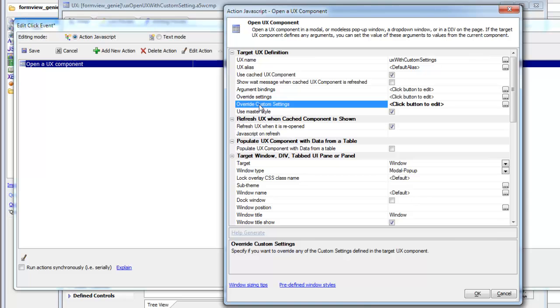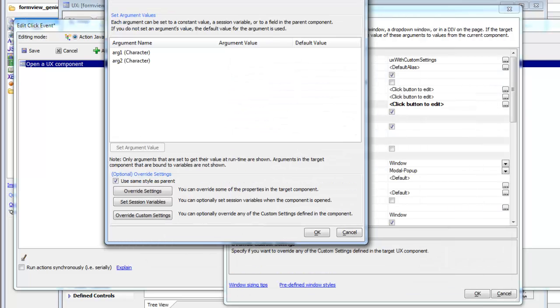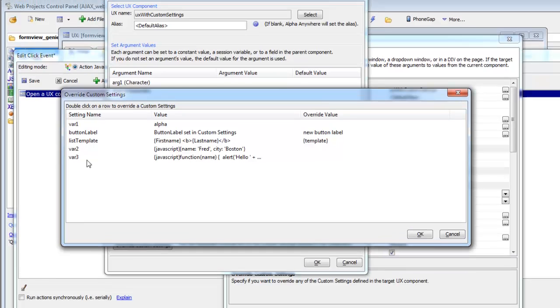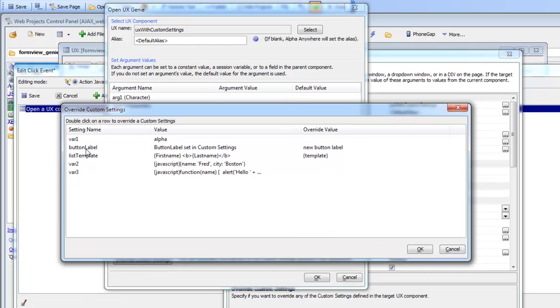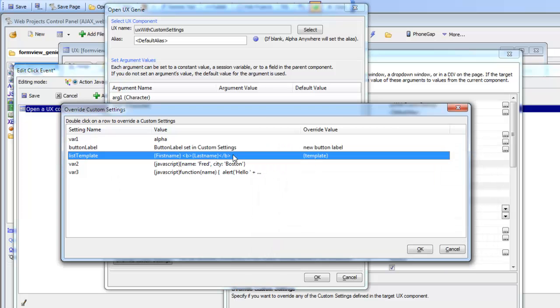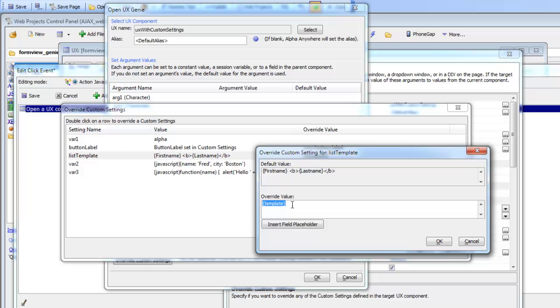So if I click on that, you can see now here's our target component, and now I can click over here to override custom settings. So this dialog shows me all the custom settings that the target component, which is UX with custom settings, has defined, and lets me override any of the values. So for example, for the button label setting over here, I've changed that to be new button label, and then for the list template, I've changed that to read the value from the field called template on the current component.